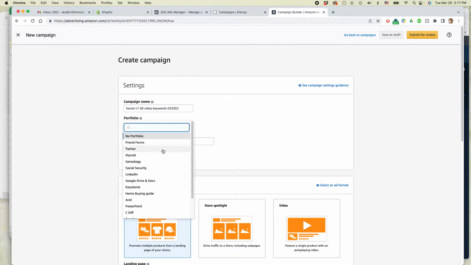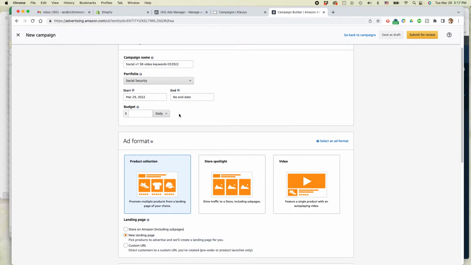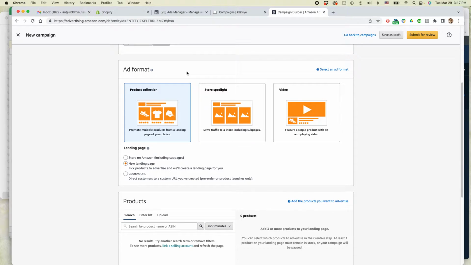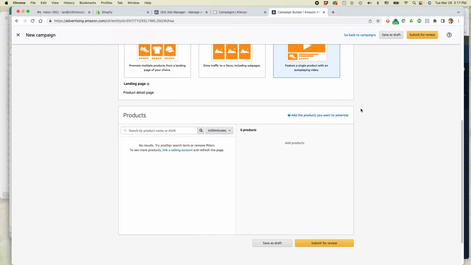I use portfolios, so I'm going to stick it in my portfolio, but that's an optional step. For my products, these are kind of evergreen, so I'm not doing a scheduled ending date, but I will be monitoring this later on. I usually start with $25 or $35 per day. And ad format. So this is important. You want to select video. Now, one thing to say about the video sponsored brand ads, they only allow one product at a time. That's unlike the product collection or store spotlight where you can have more than one product.